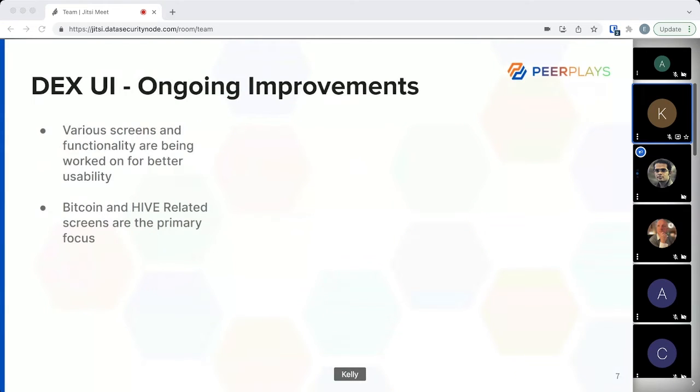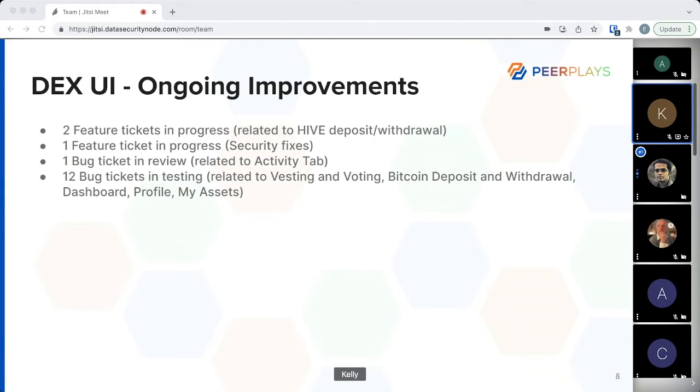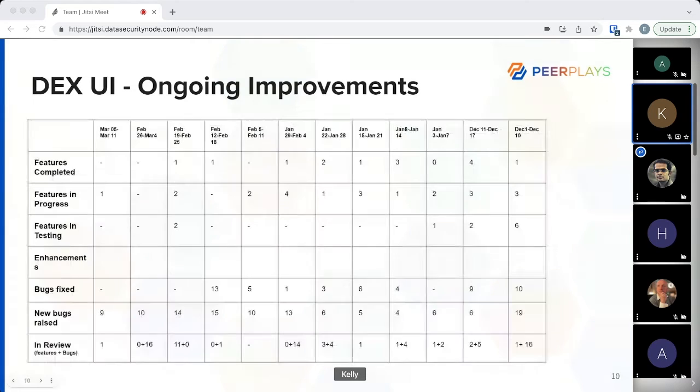Currently we have numerous improvements, especially the Bitcoin and Hive related screens. Those are the primary focus. I believe we have around 20 tickets or so in review and a few in testing stage. This is being actively addressed, quite self-explanatory. Our Gantt chart shows our historic progress. As I was explaining earlier, our primary focus was on the verification of one major ticket and collecting logs, so the numbers look pretty small for this week.